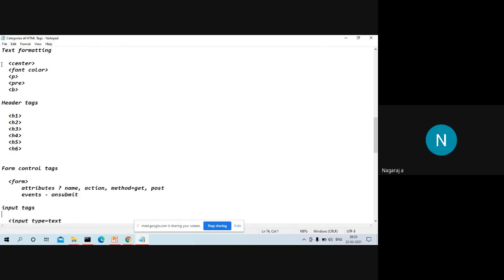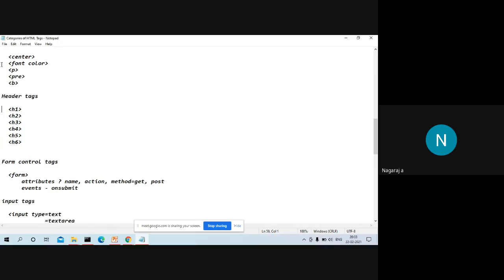So these are the header tags. Six types of header tags are available: h1, h2, h3 up to h6. In h1 the font size is more, and in h6 the font size is less. So different sizes of headings are available.